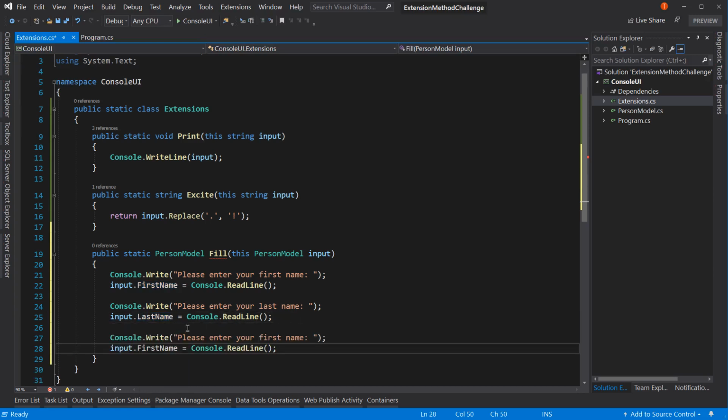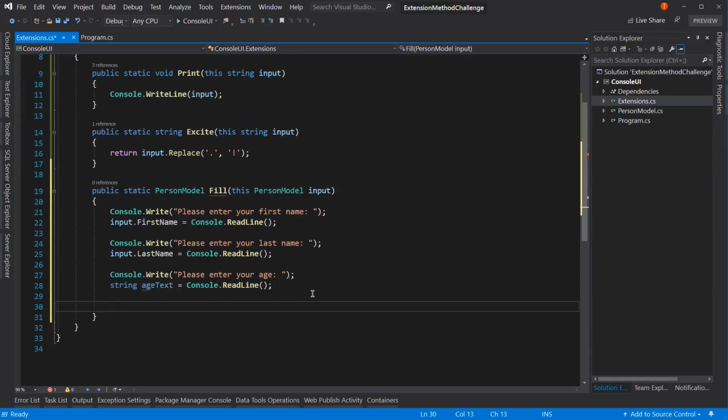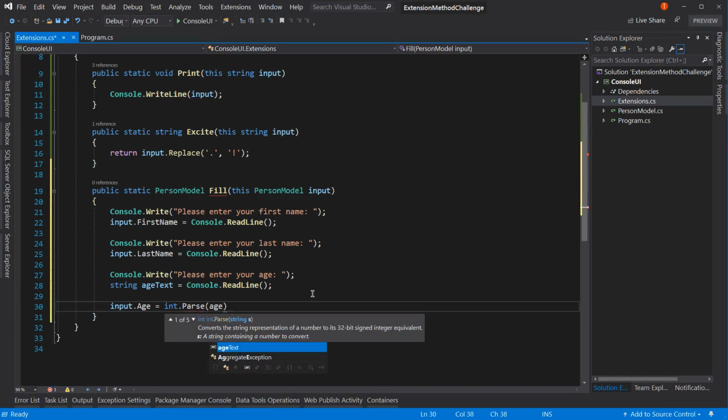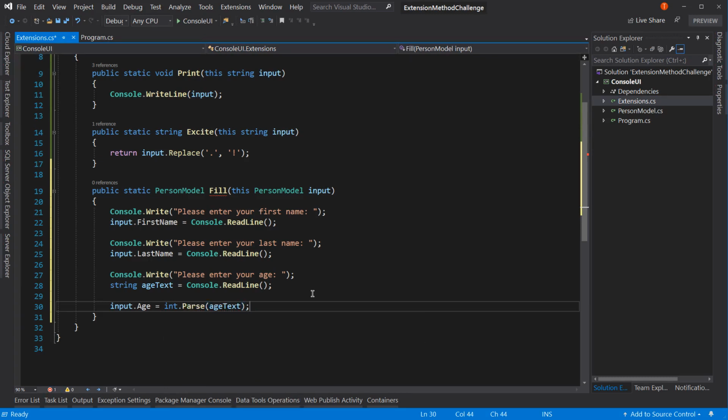And then one more time, but a little bit different. String ageText equals, "Please enter your age." And we're not going to do validation on this. We're going to assume they give us a valid age. So we'll say input.Age equals int.Parse ageText, like so. And then at the end, we're going to return input.